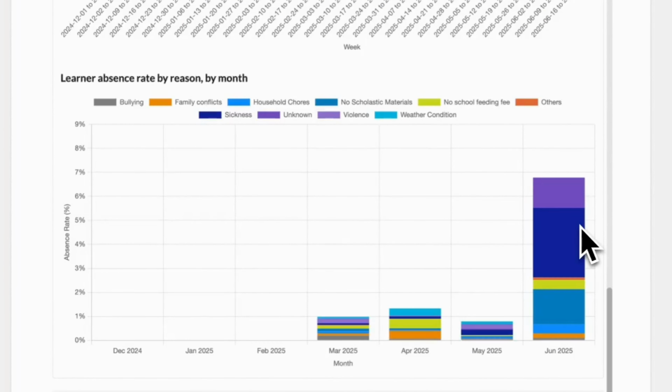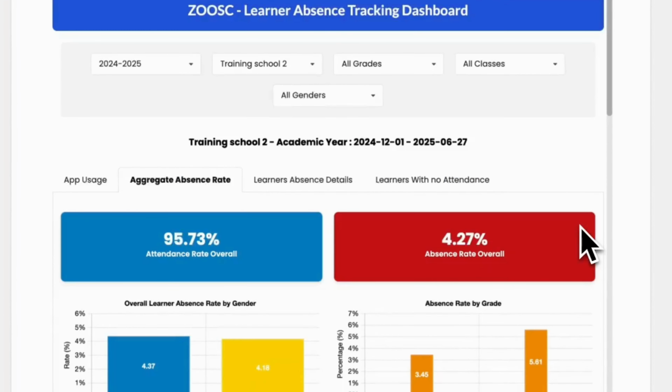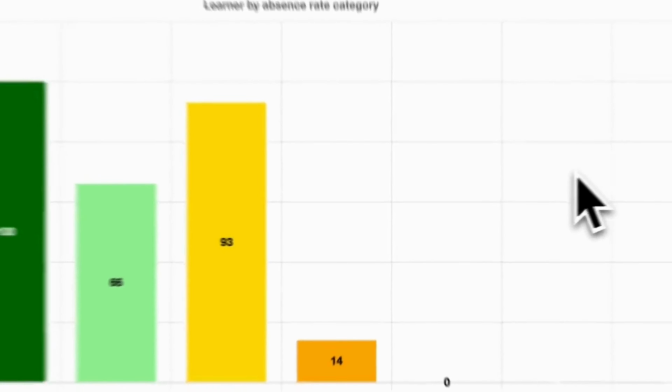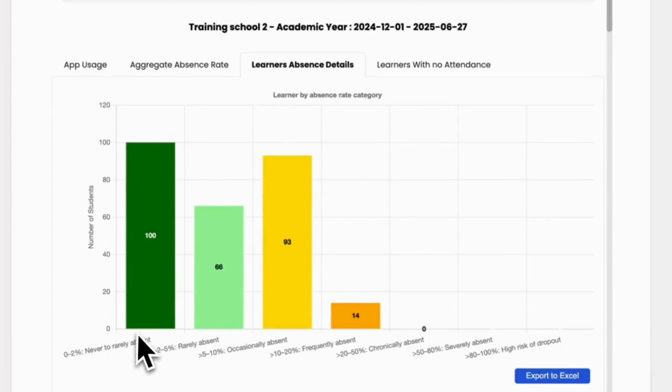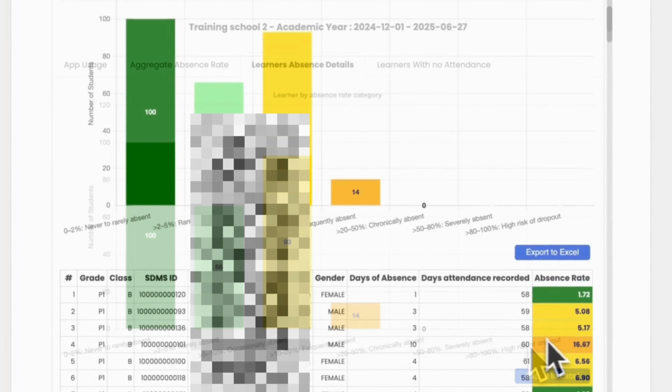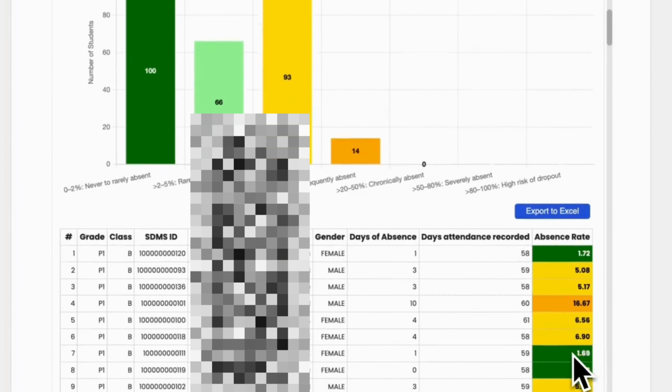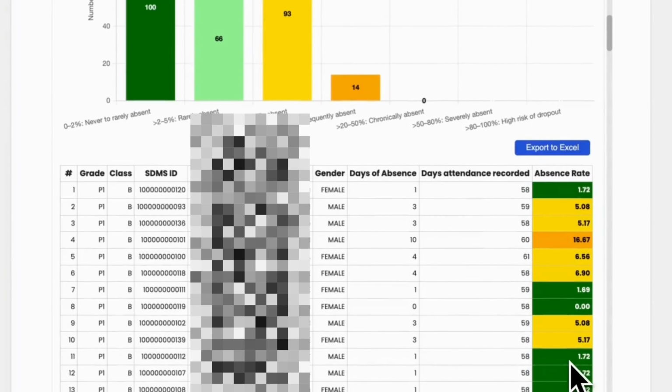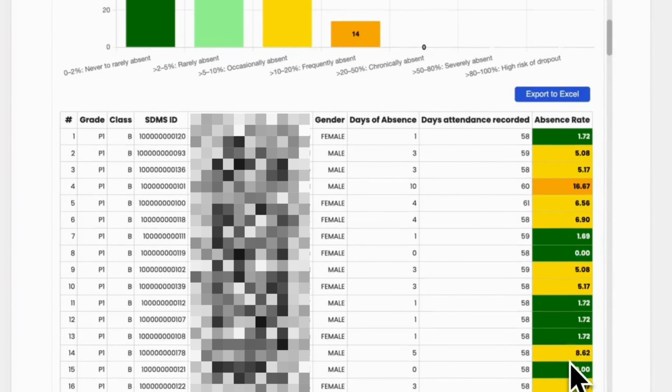of attending classes. To monitor individual learners, this tab shows absence rates categorized by severity, from rarely absent to those at risk of dropping out. There is a table available of all learners in the school to support teachers in identifying cases and acting on it.